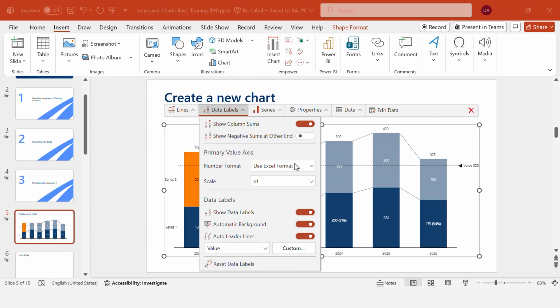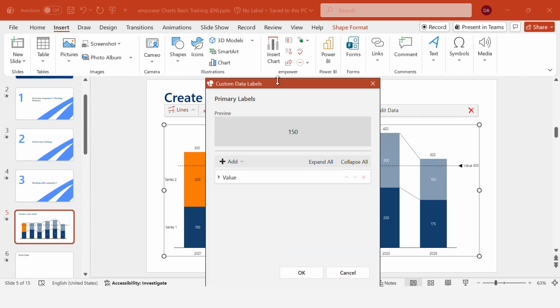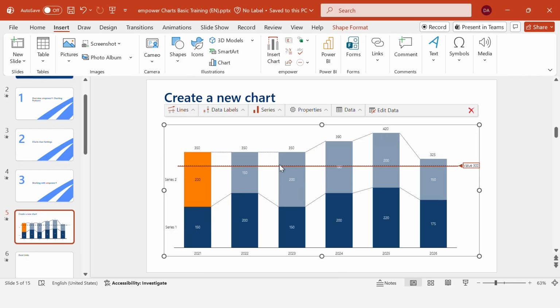Here you can also define the primary value axis, as we're only using one value axis in this example, concerning the number format and scaling. And if you, for example, switch off the data labels completely, then you see they are completely invisible in the whole chart and you don't have to select each of them individually. You can also define custom data labels right here, where you have all the different options available, and you can create a very specific label also using free text elements and other elements for your data labels.